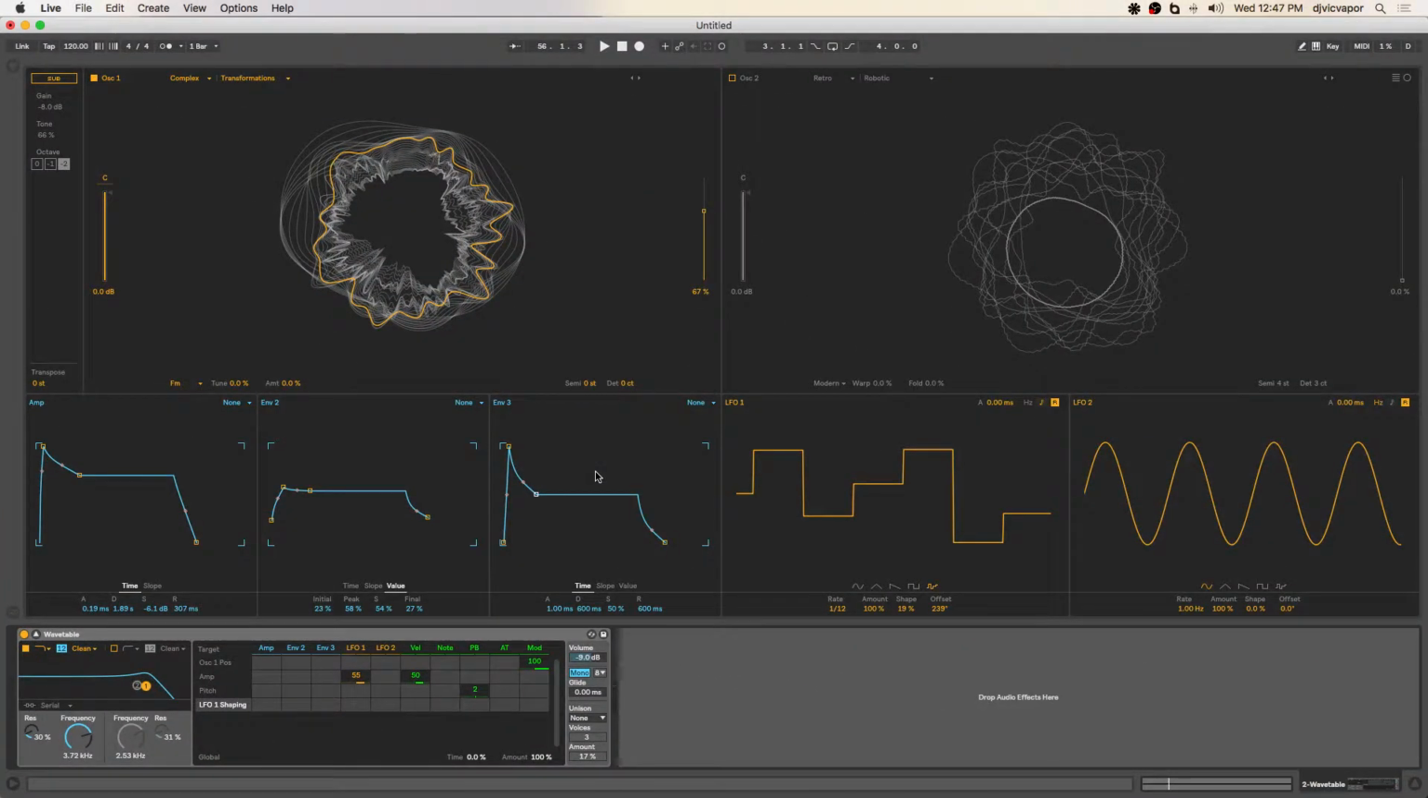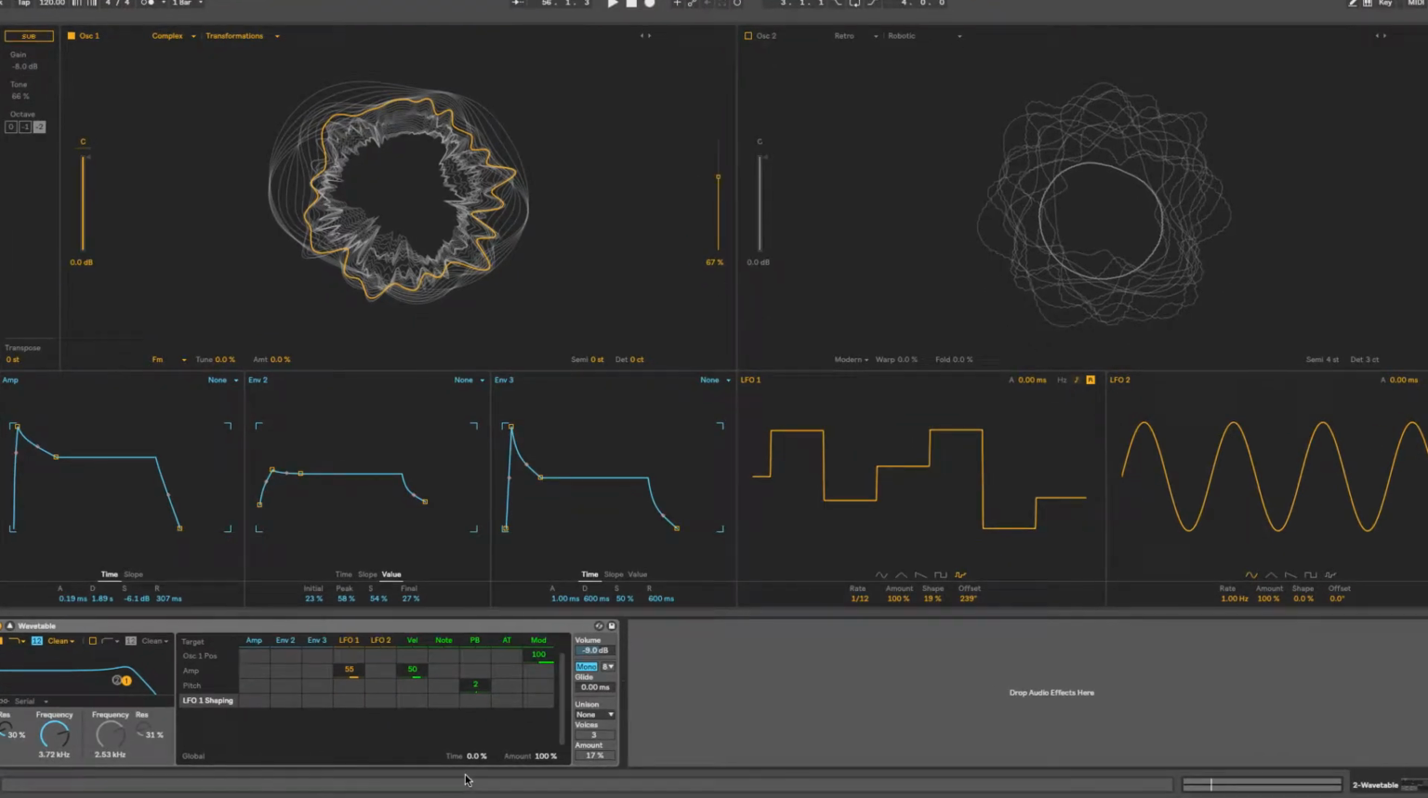Okay, welcome back. So we've gotten quite a lot of things covered. We're learning quite a lot about ways that we can manipulate and shape our sounds. But one of the coolest and most fun features to play with within the Wavetable synth here in Ableton Live 10 is going to be our modulation matrix.